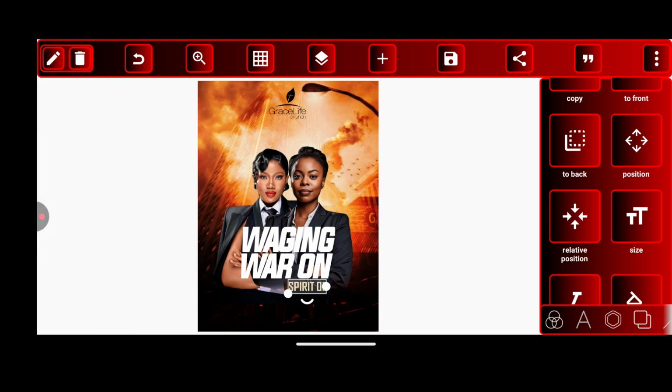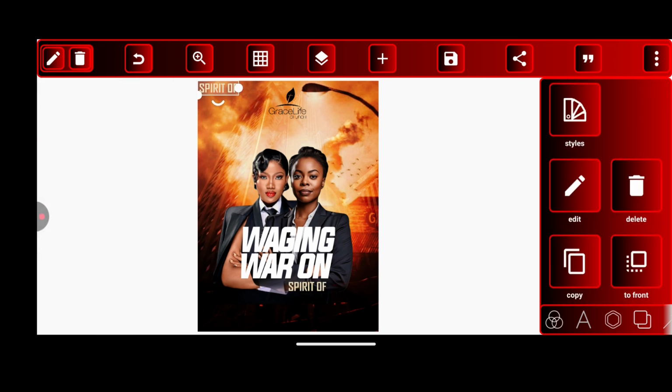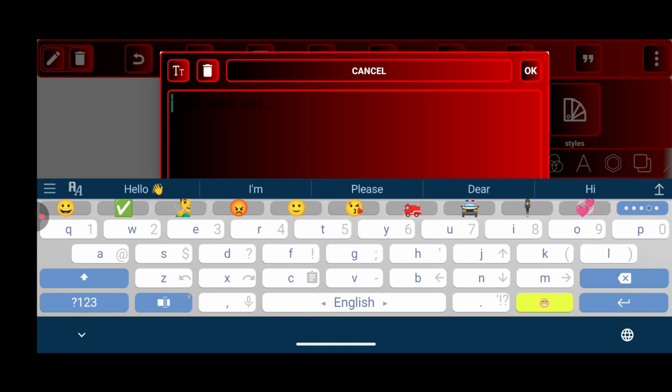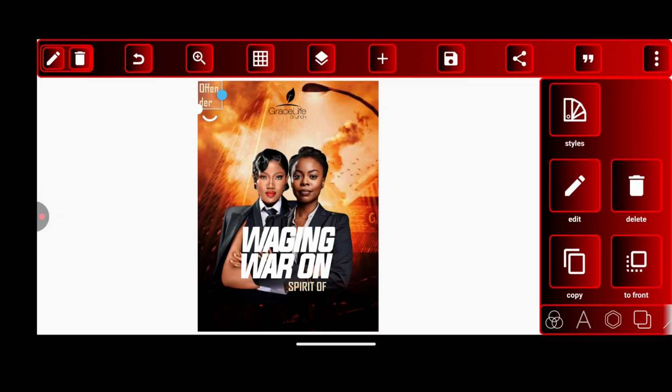Then you can copy it and then go and type offenders. The O is a capital letter. Yes, offenders. Oh, sorry. So it's typing this. Okay, offenders. So that is okay. Click on OK and then pull it up this way or bring it here this way.